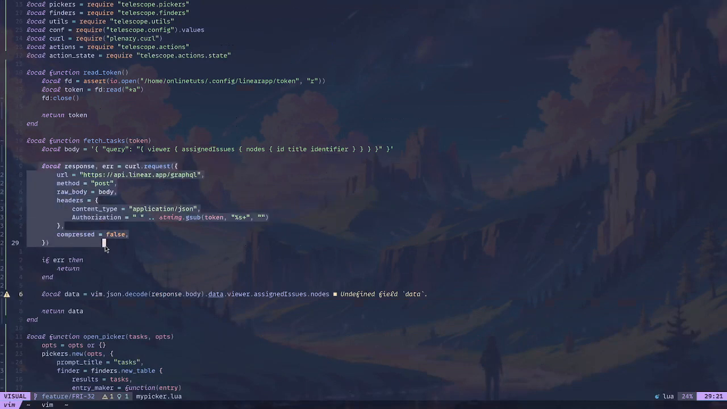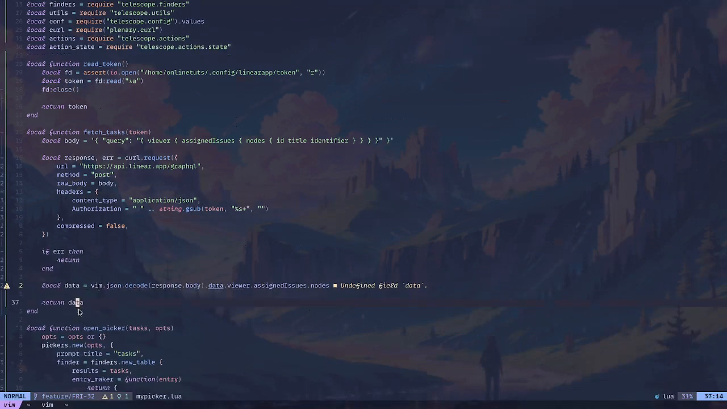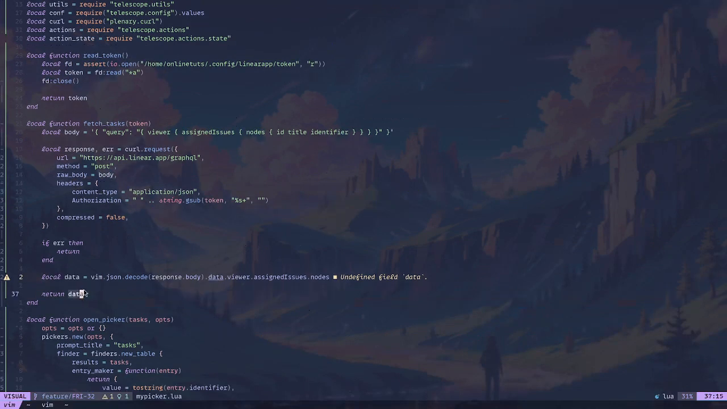We submit our GraphQL query, we get back a body, we decode the JSON, and we get the data, so we've got data, viewer, assigned issues, nodes. So we've got a list of tasks now.